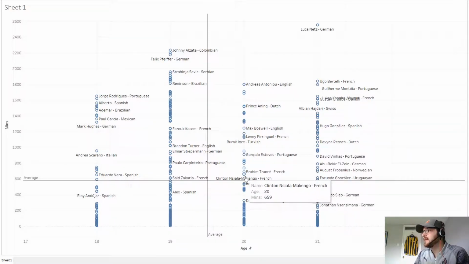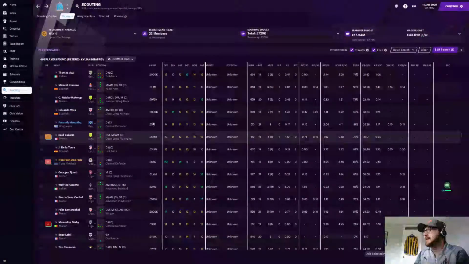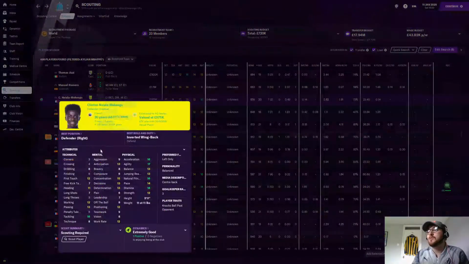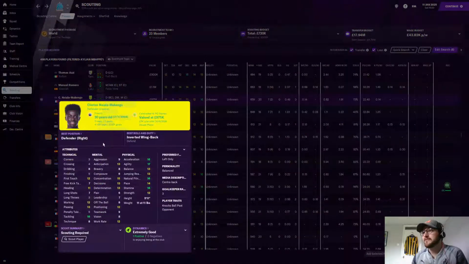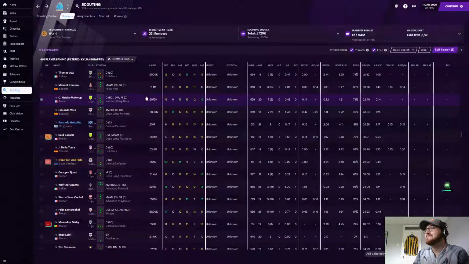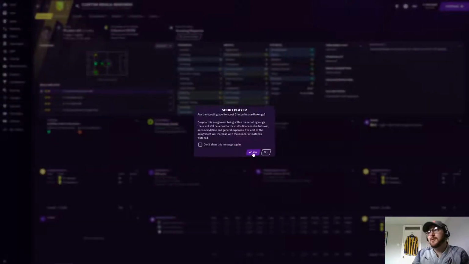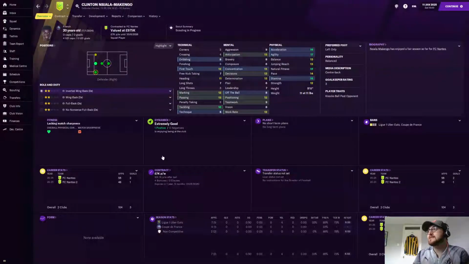Let's have a look at Makengo. Clinton Nsiala Makengo, 20 years of age, 659. Here he is again playing for Nantes. Nsiala Makengo, real life player, central defender, and he is rapid. Okay, anticipation and positioning. His marking and heading leave something to be desired, but his tackling's great. Probably wouldn't fit in my team.